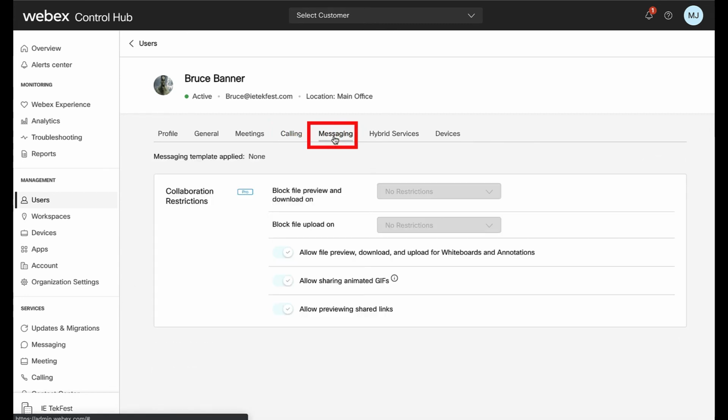The messaging tab is where we can view, modify the restrictions we can apply to a user in the messaging portion of the Webex app. These settings will override the system-wide settings.